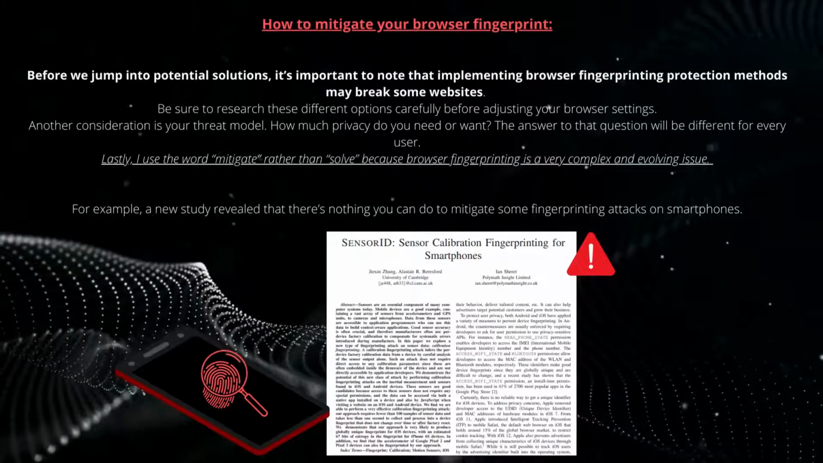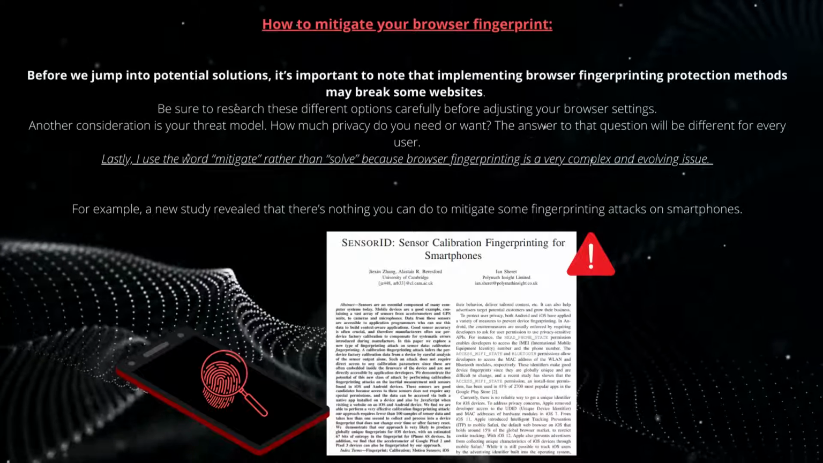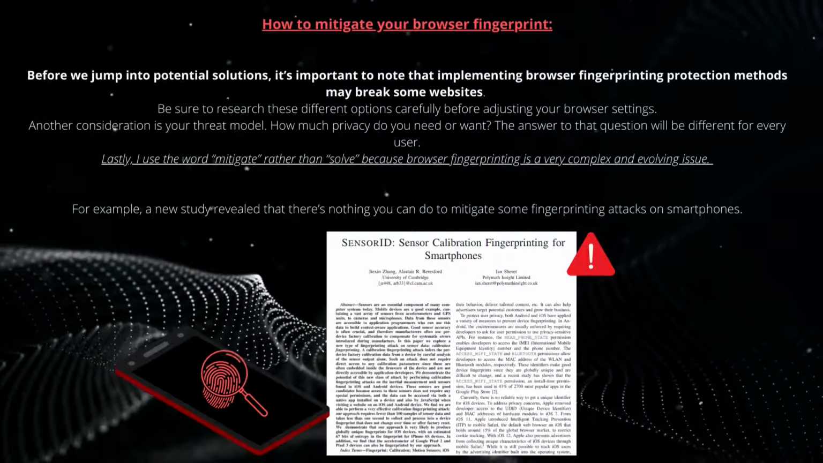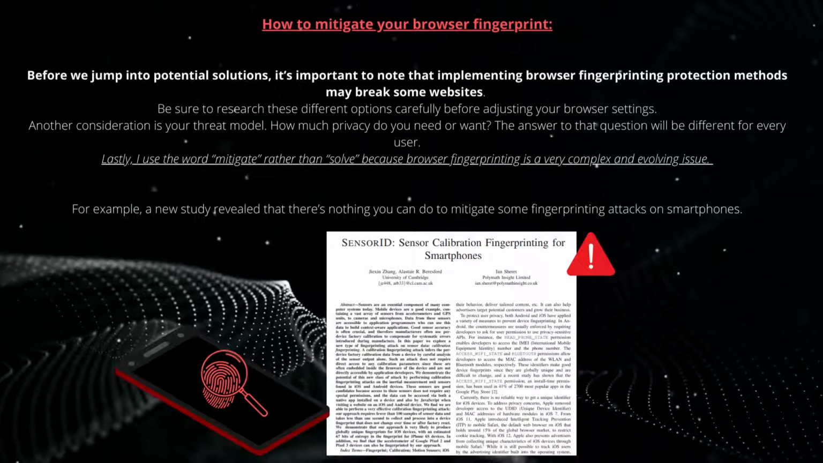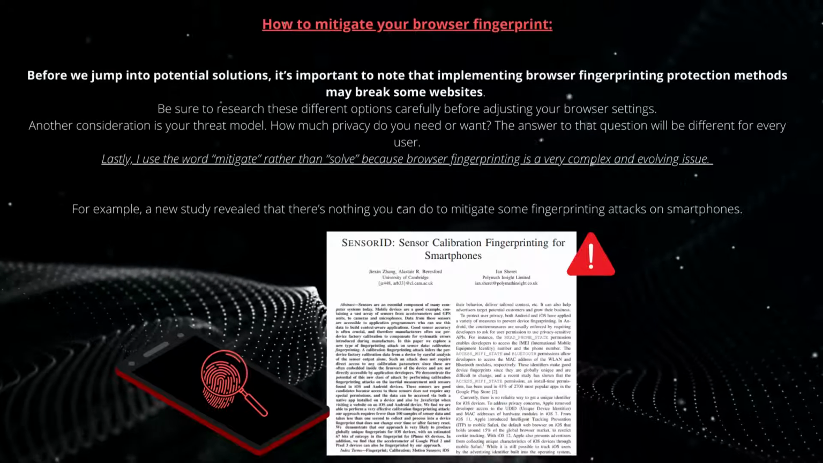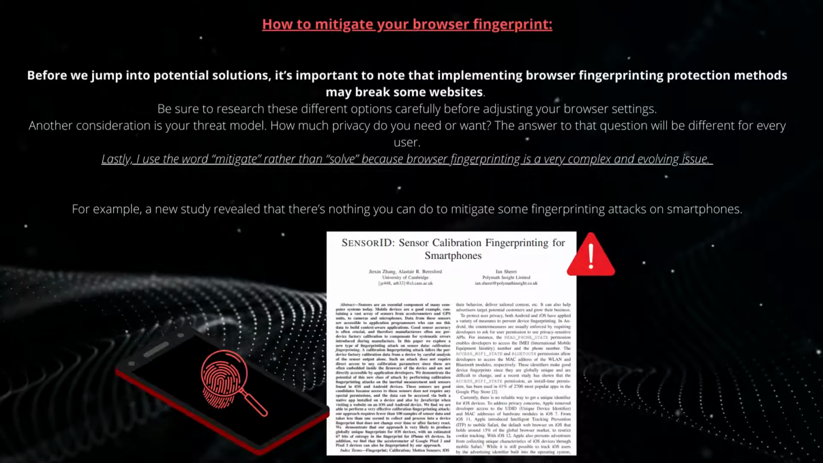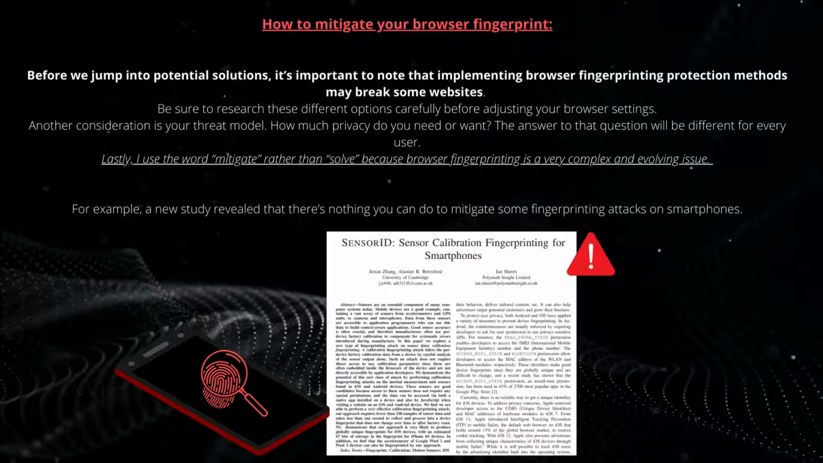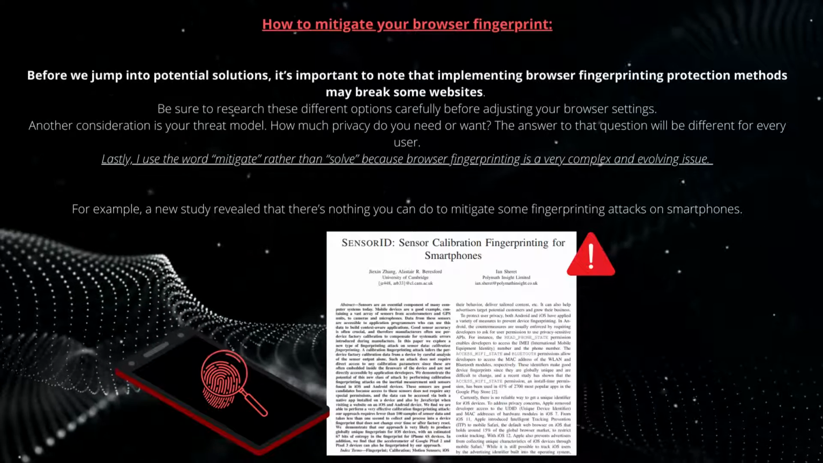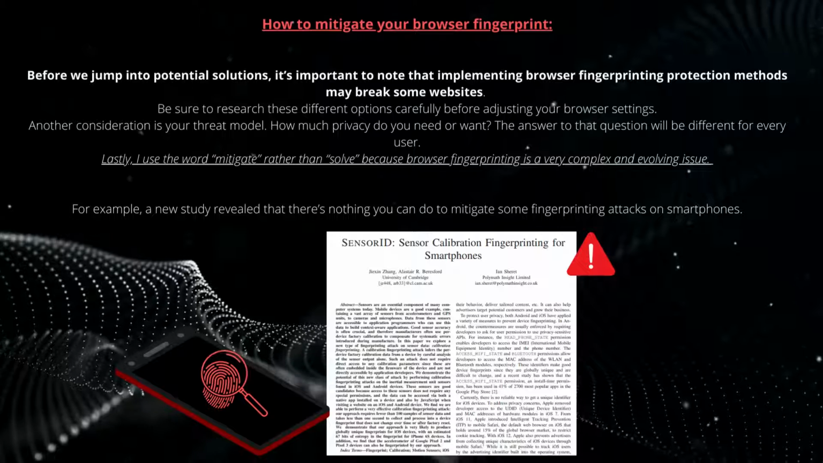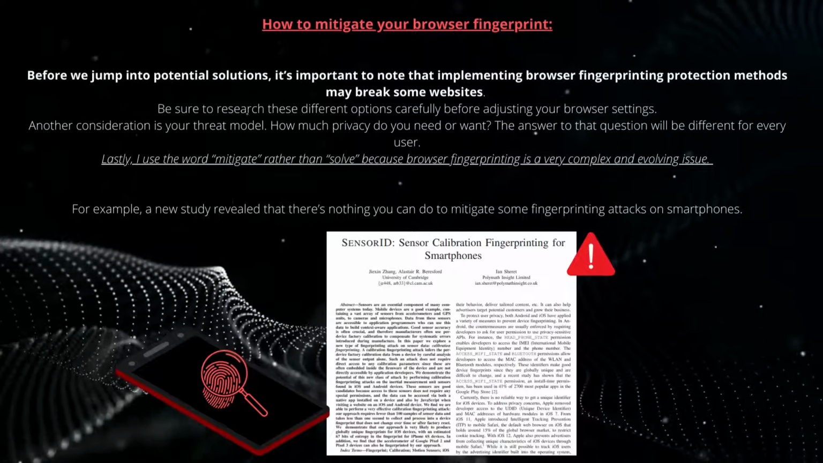Before we jump into potential solutions, it's important to note that implementing browser fingerprinting protection methods may break some websites. Be sure to research these different options carefully before adjusting your browser settings. Another consideration is your threat model. How much privacy do you need or want? The answer to that question will be different for every user.